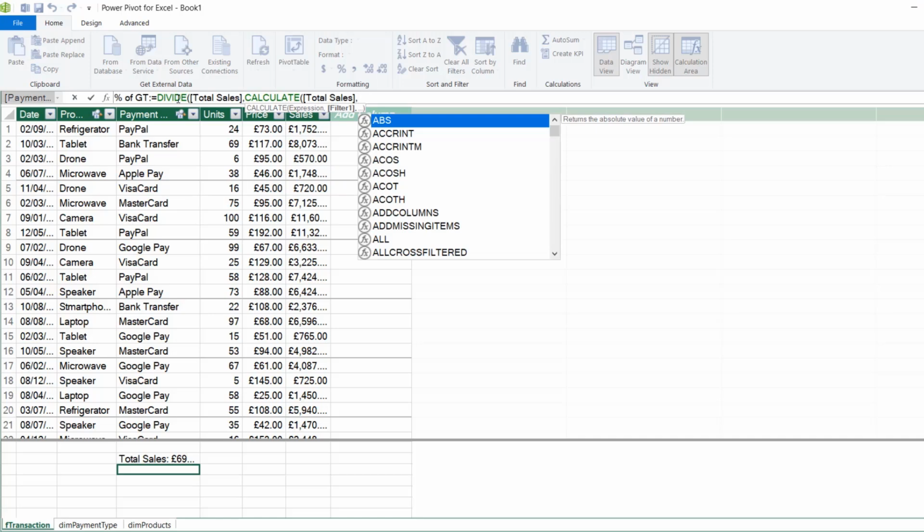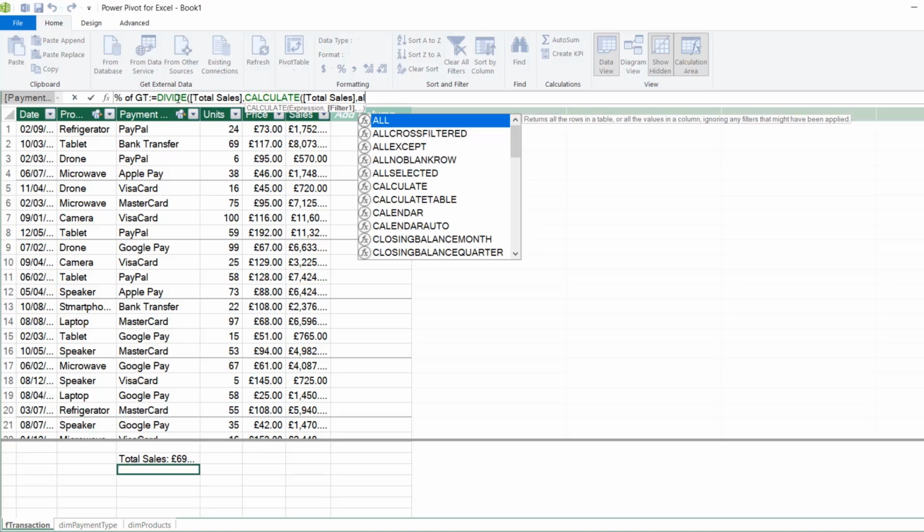Now to alter or to modify the filter context of the CALCULATE, I'm going to use the ALL DAX function, which returns all the rows in the table or all the values in the column.